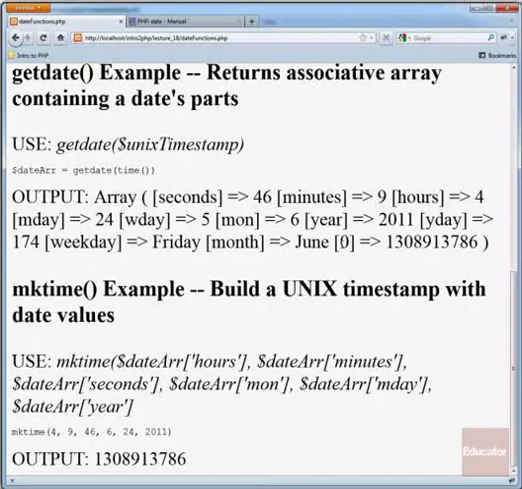And as we can see, part of the getDate associative array that it returns, the last value in the array with the key of 0, is the Unix timestamp that it used to dissect all the different parts of. And as we can see, because we use the same parts down here in makeTime, these two values match up.